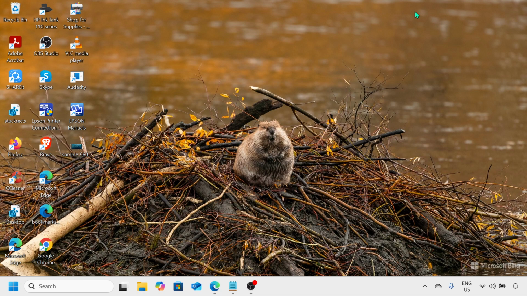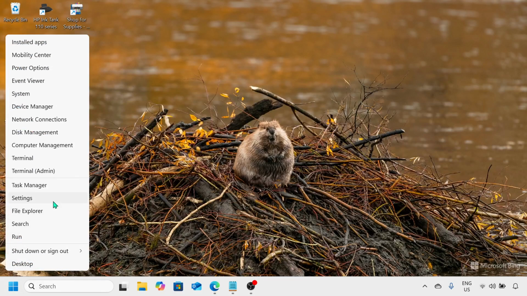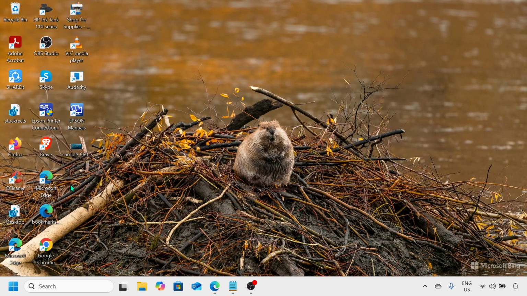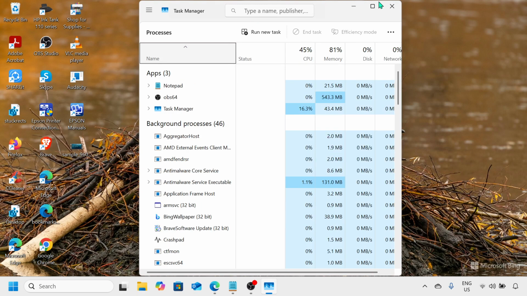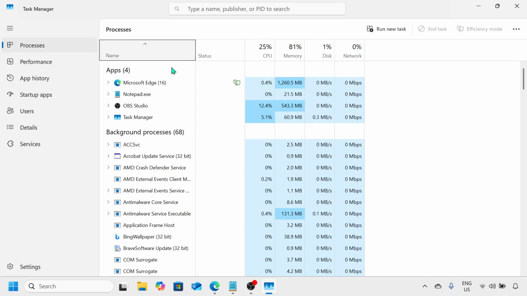So we can open the task manager by making a right click here in our Windows icon and then go to task manager options. Once you click on that, you will see this task manager window coming up. So here we will look for Windows Explorer. It could be under apps or it could be under background processes.